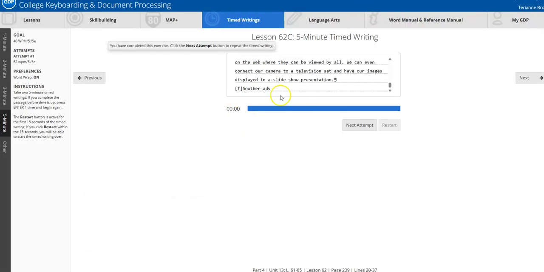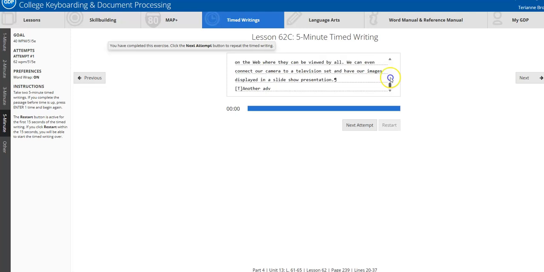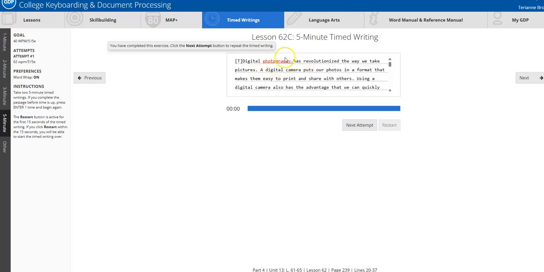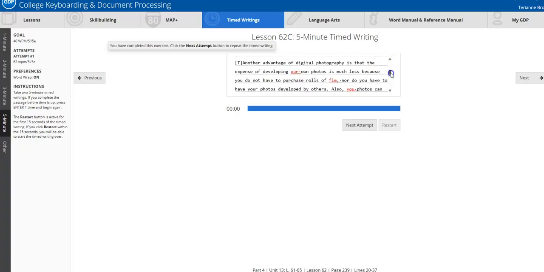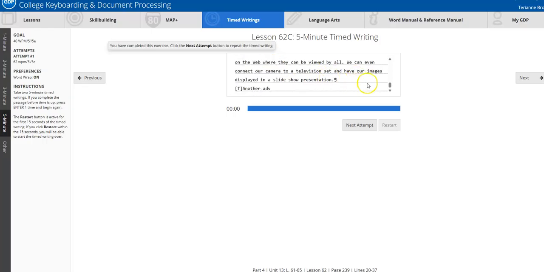Okay, so it tells me that I completed this exercise and I need to click next attempt to repeat the timed writing. You'll notice that as I scroll up before I click next attempt, I can see where I had any typos, so I forgot the O in photography. Okay, and I might have also forgotten a word here and misspelled a few words. Here, notice that we have hour in brackets indicating that I forgot the entire word hour.